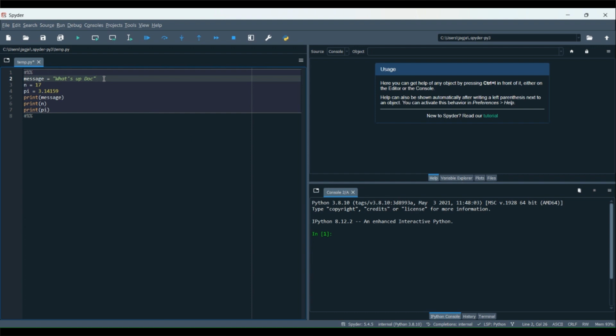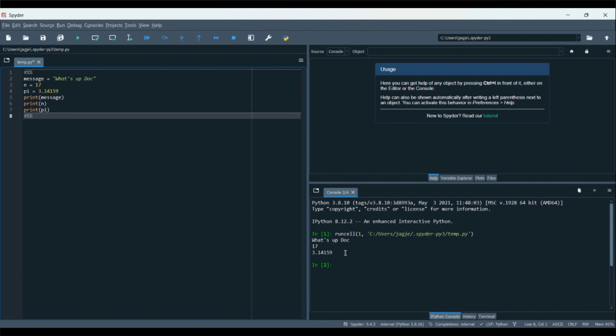So in this program, we create three variables. The first variable is called message, and it's created on line 1. So message has the value "what's up, doc", which is a string. And then we create a second variable whose name is n and whose value is 17. And then we create a third variable whose name is pi and whose value is 3.14159. And we can print them one by one.